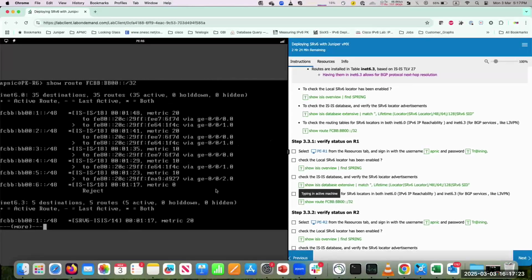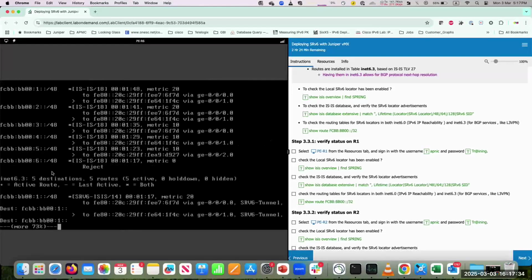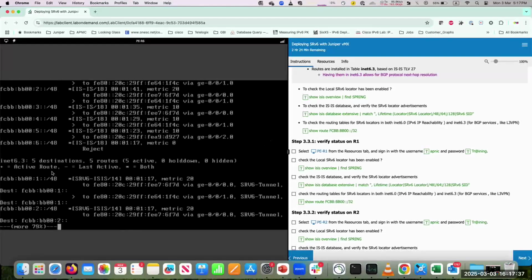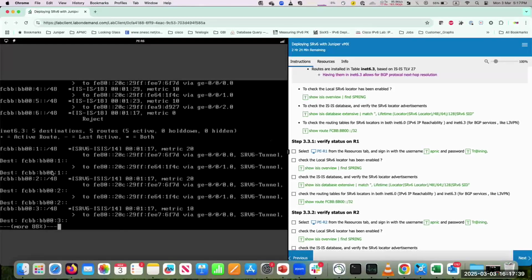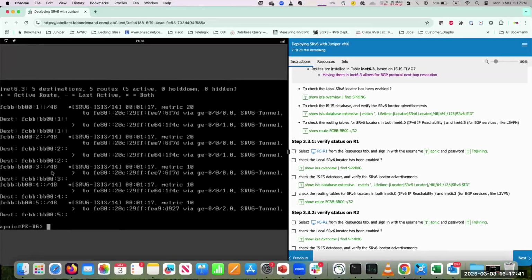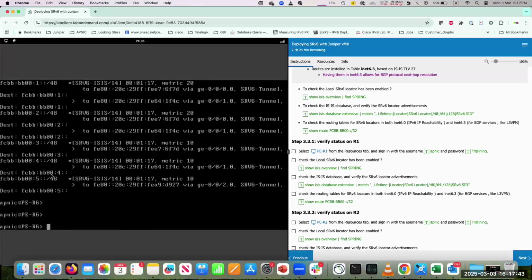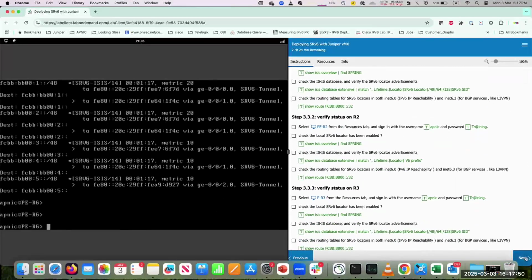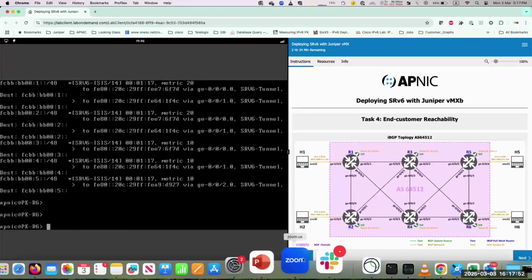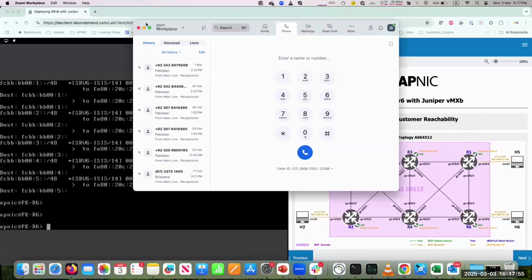So let's check show route. When you give the command show route, it gives you the inet6.0 routing table information. Here you can see all the /48 prefixes, and they should be in inet6.3 for the BGP services as well. So in both tables, I can see the addresses. Similarly, you can go to other routers and you will find the same output there as well.